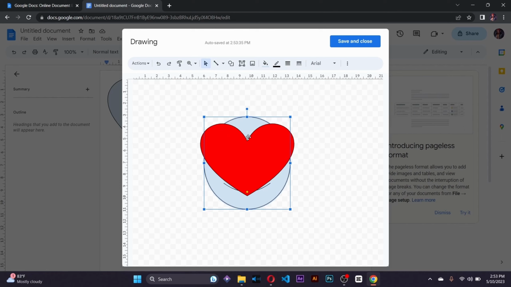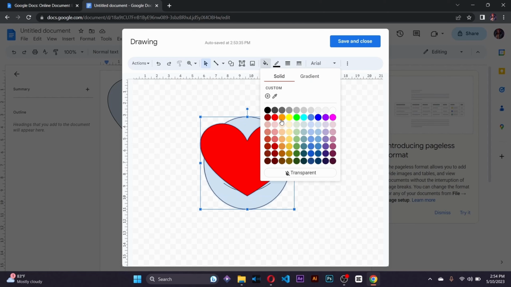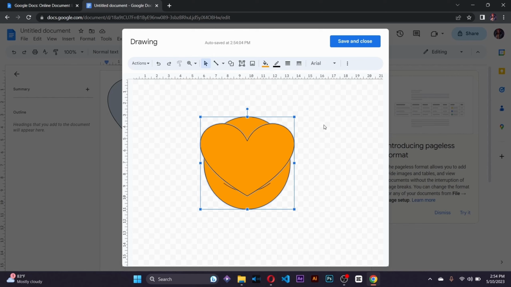And now what if you need to select the entire image? What you can do is just control and select the entire image like this, right? So after you're done with it, if you want to change colors, then what you can do is go to fill color. So you can see that both of these shapes have been changed in color.